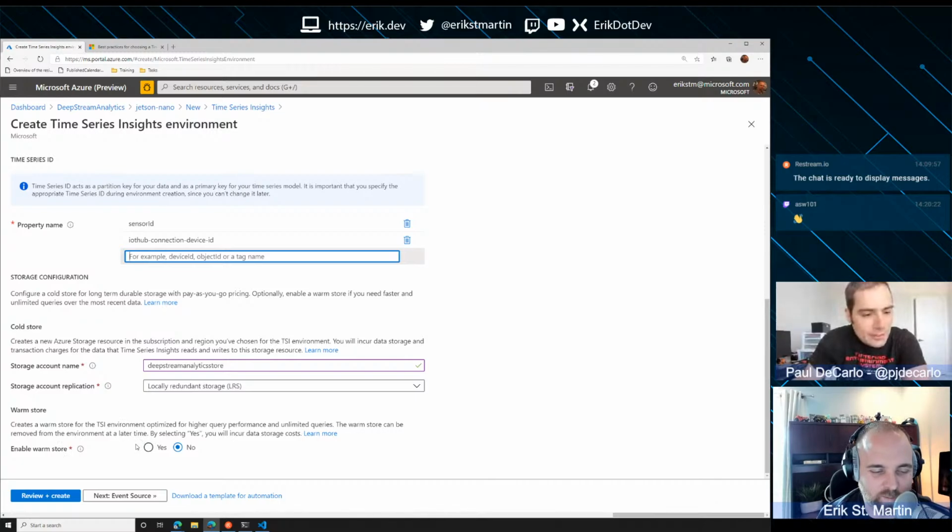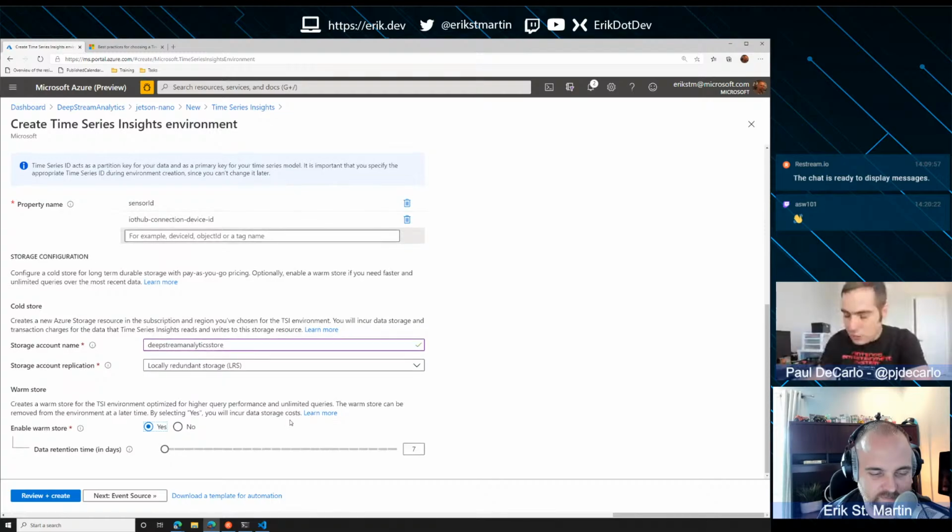Do we need a warm store? We're going to enable it, and this is one of those things where you don't need it. If you want to save money on your deployment, you can disable that. We will enable warm store, and we'll keep it up for 7 days by default.